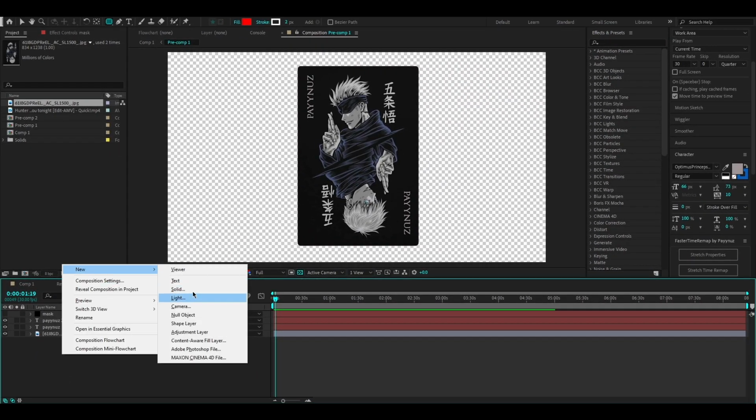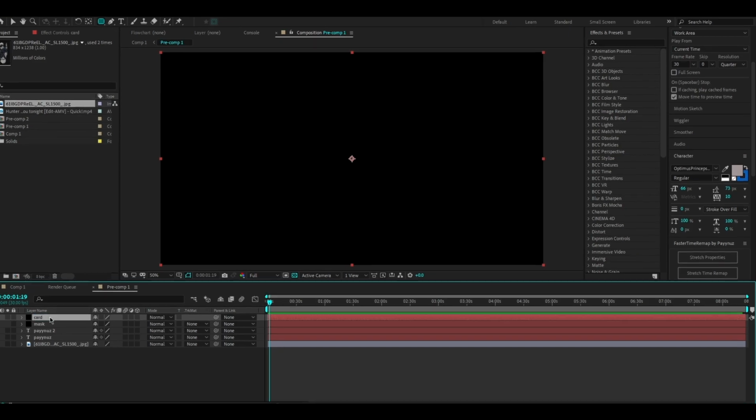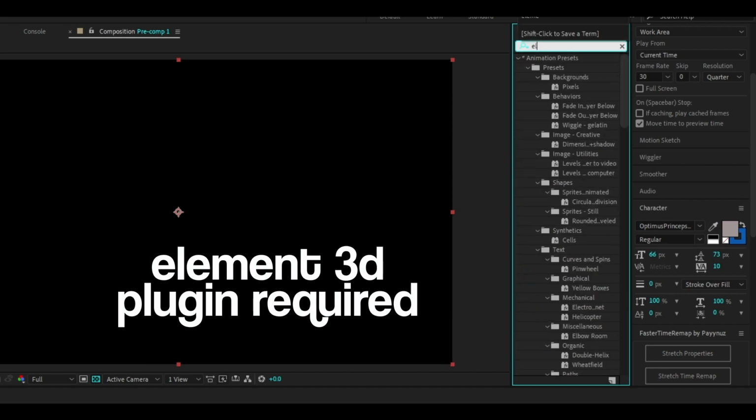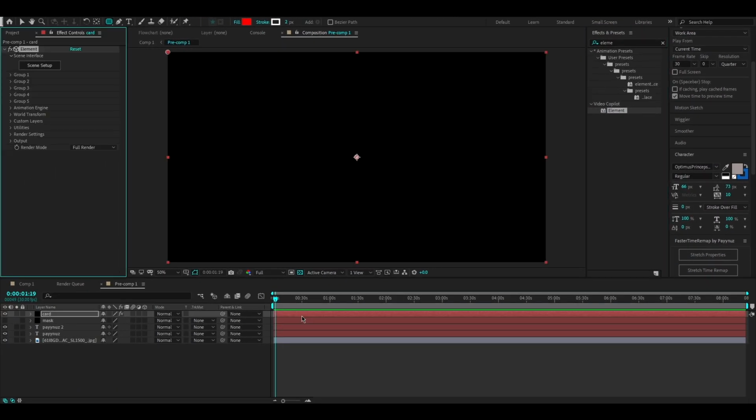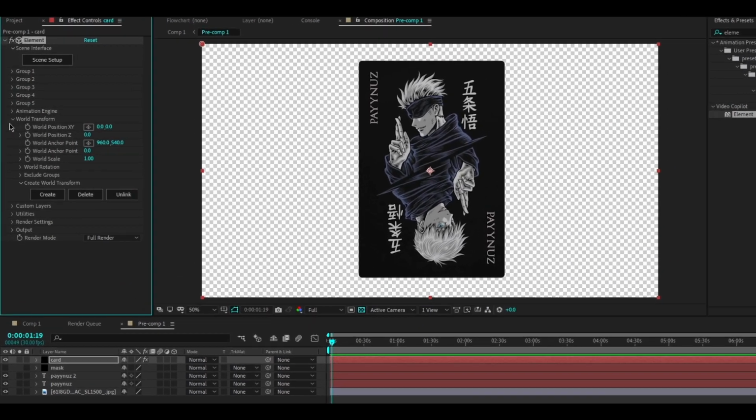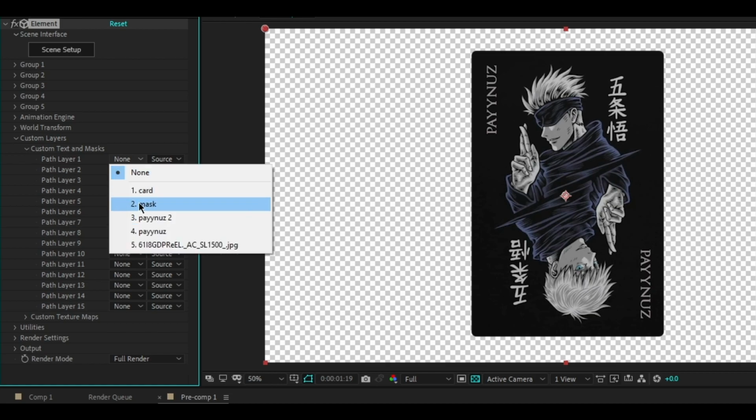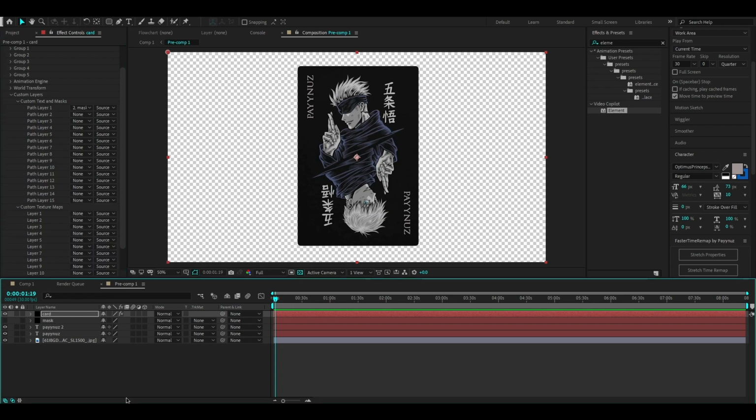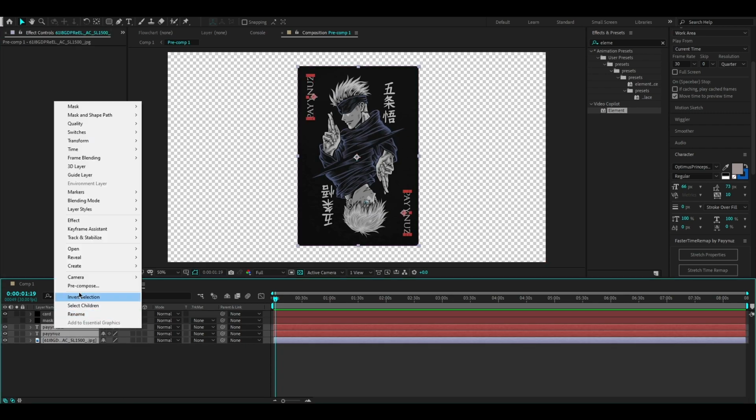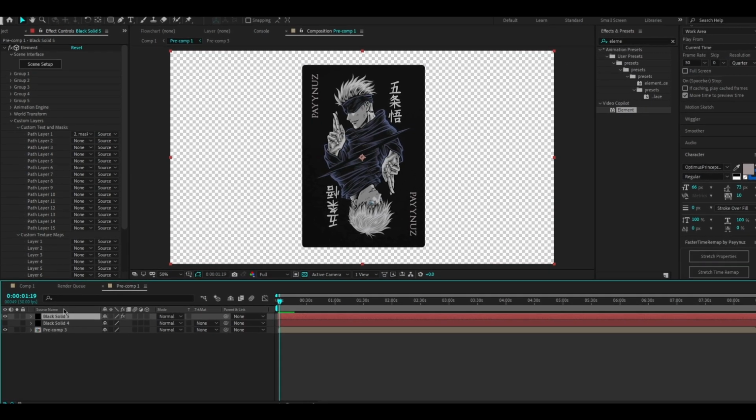Now create another solid and apply the Element effect to it. Set the masked solid layer as the Element mask. Precompose all the layers used for the card image and set the precomposed layer as the Element texture.